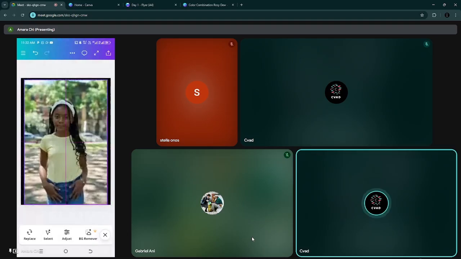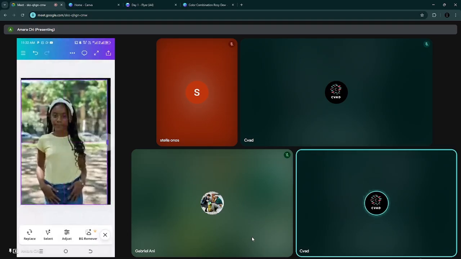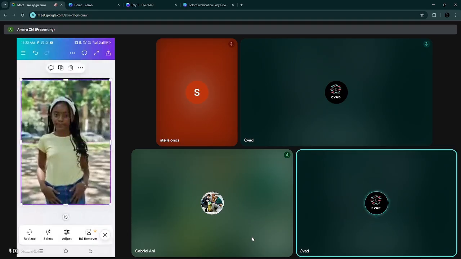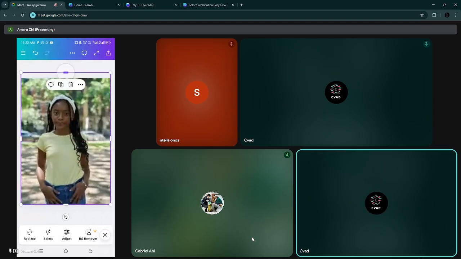Don't worry, let's continue. I want you to cover the whole black space. I don't want to see the black. Yes, exactly, the one on top. That's okay. Okay. Now type in a text.